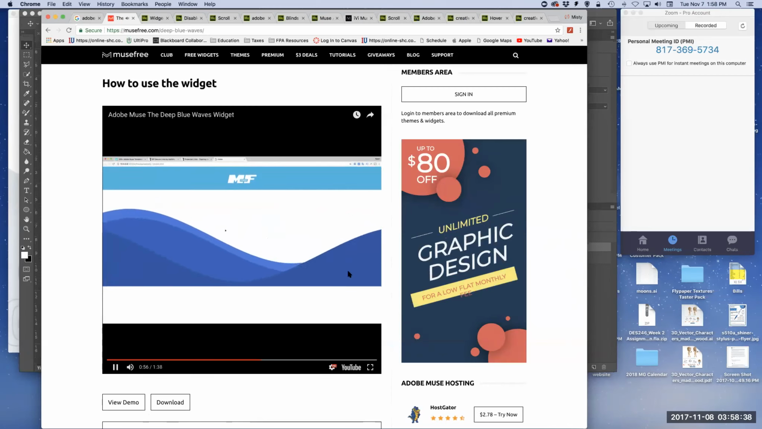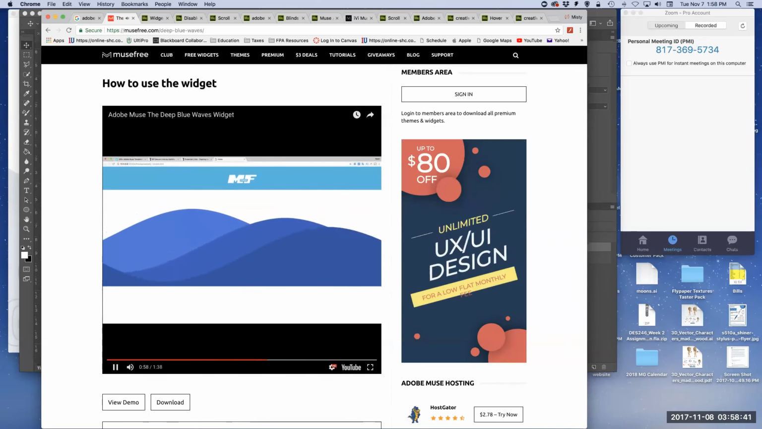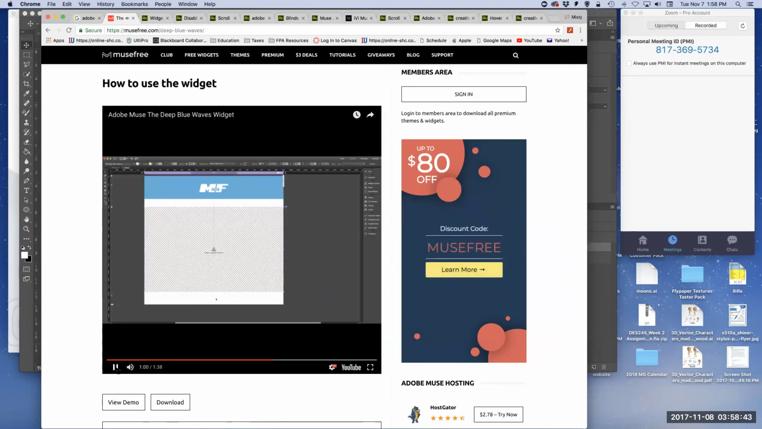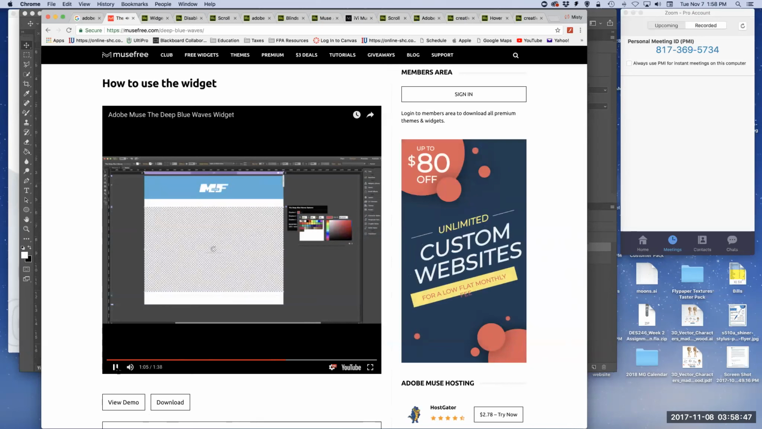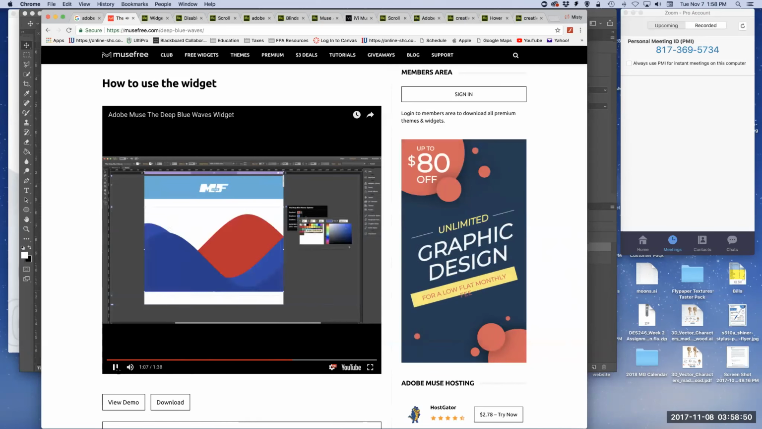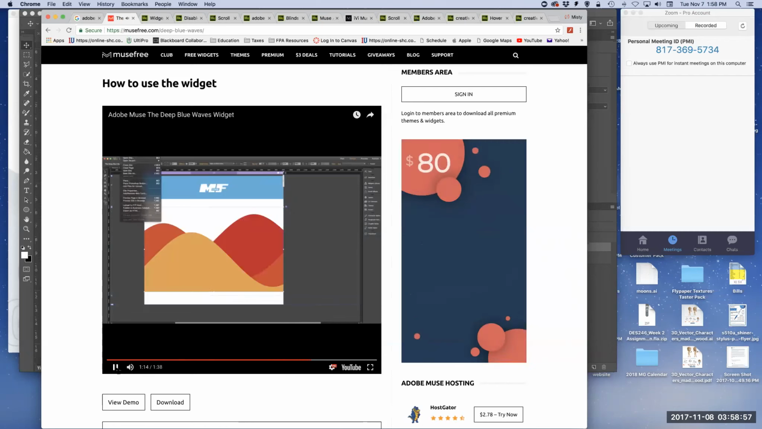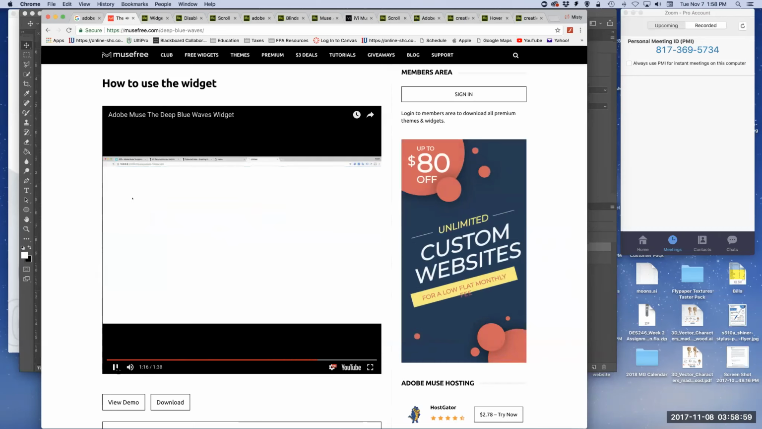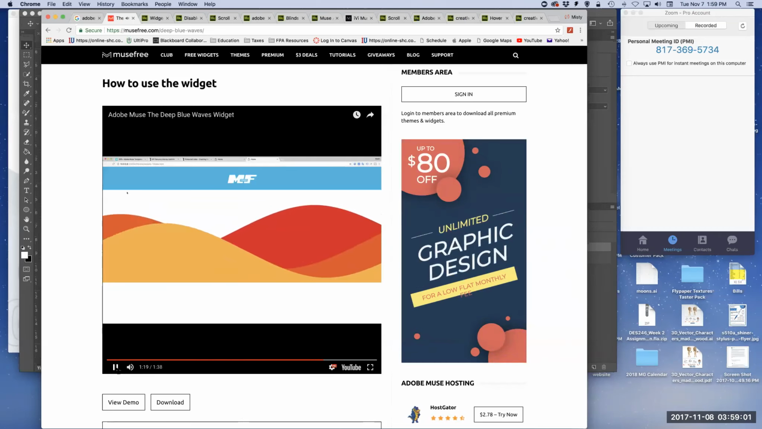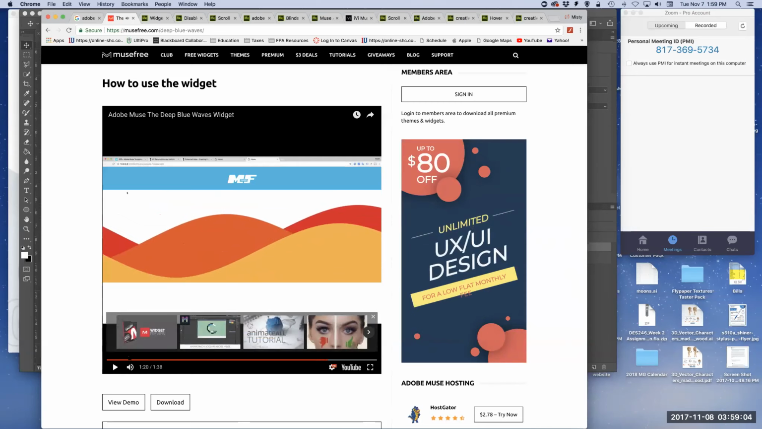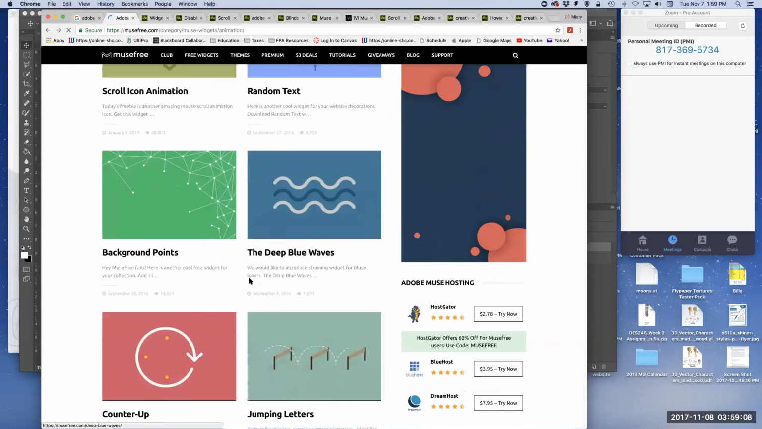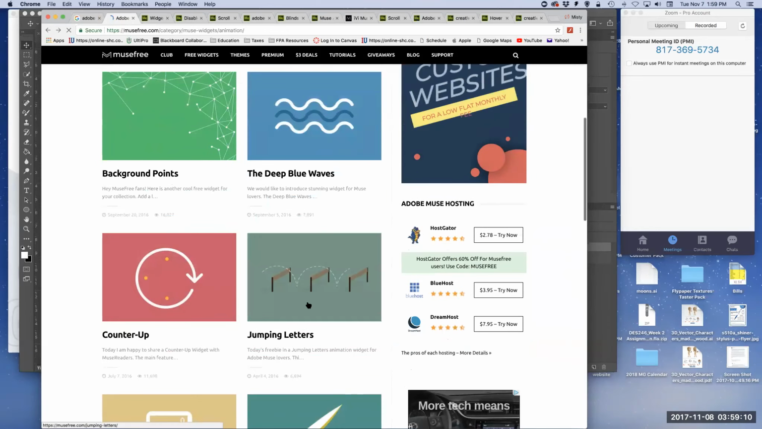And so you're going to have all kinds of cool effects going on with this kind of stuff. It just kind of adds some interest. And guess what? You can choose colors. Most of these are extremely customizable. So there are all kinds of widgets for you guys to go through and look at.